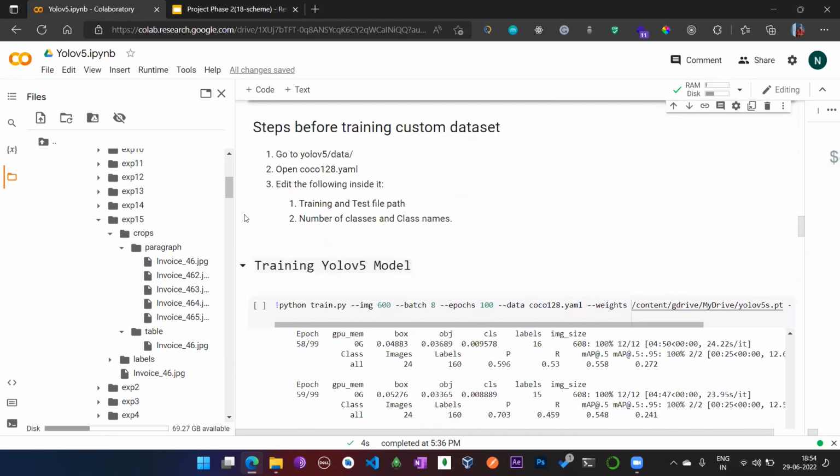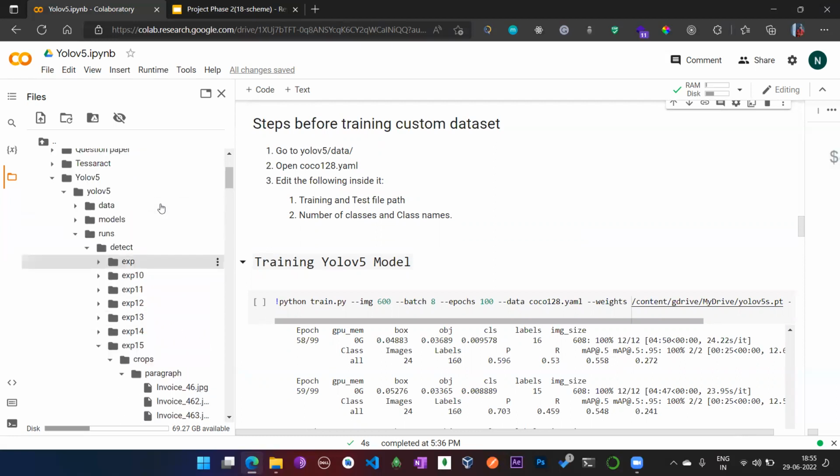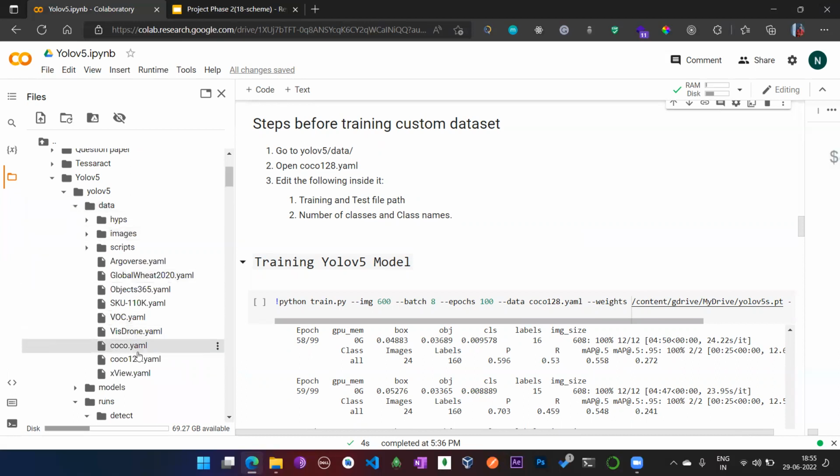Before training the YOLOv5 model, we have to open the coco128.yaml file that is present in the data folder. I will show that file.